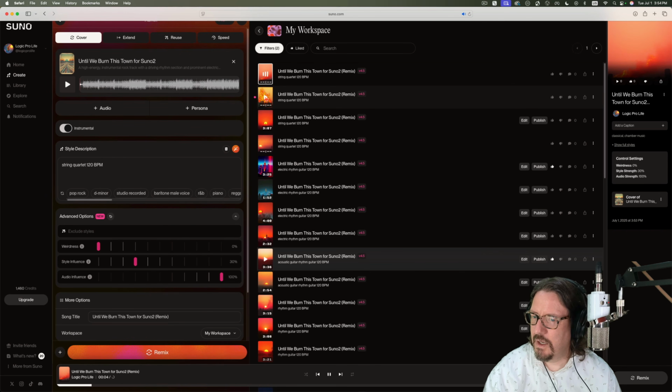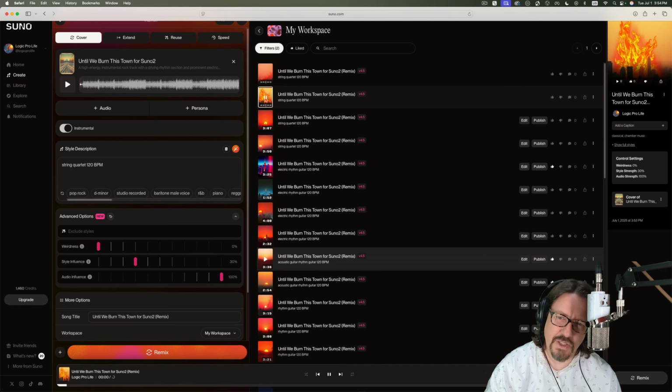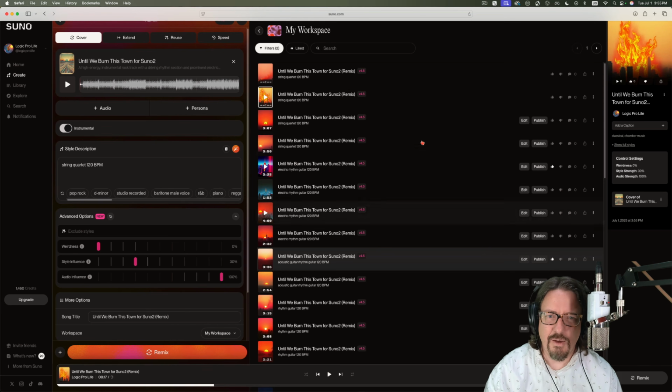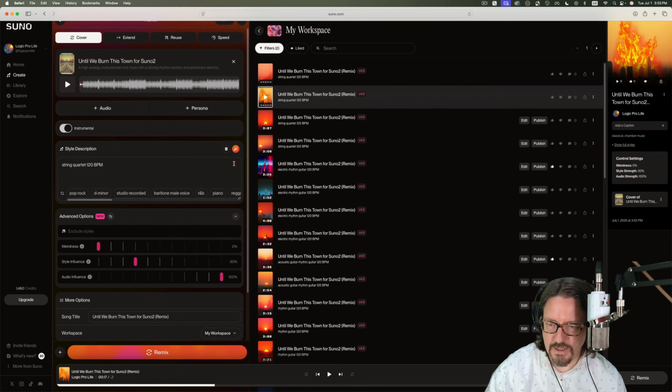Piano-ish. Interesting. It's like a didgeridoo. Okay, I actually think that one could work. Let's let it finish the song, and then we'll come back to that.